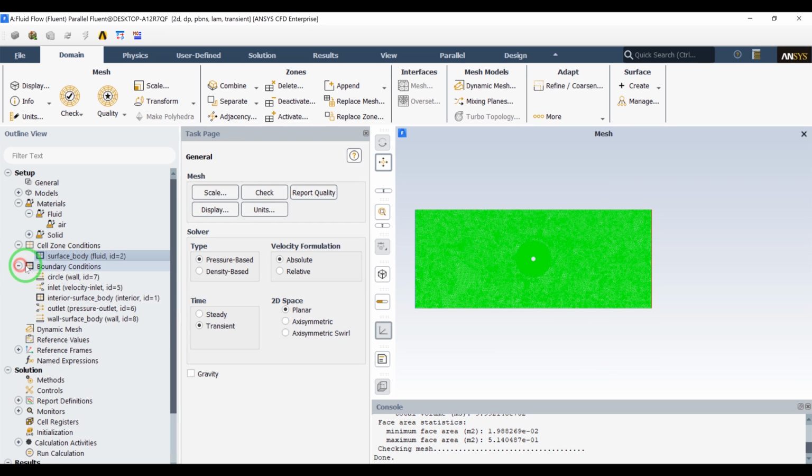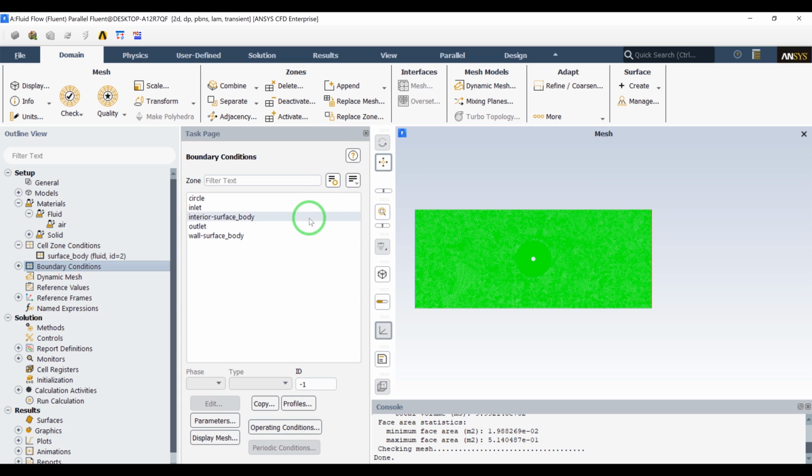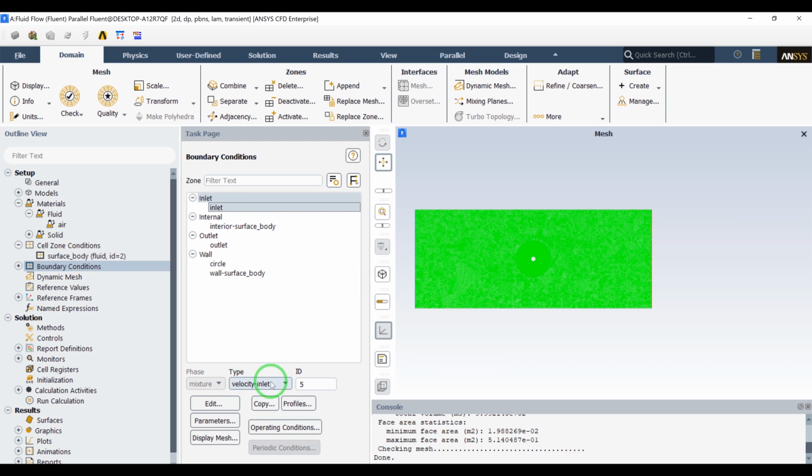So for the boundary condition, double click on the boundary condition. You can sort or view them grouped by zone type. Since we named this edge inlet and this edge outlet, Fluent automatically assigns the velocity inlet and pressure outlet to the inlet and outlet names. So double click on the inlet.